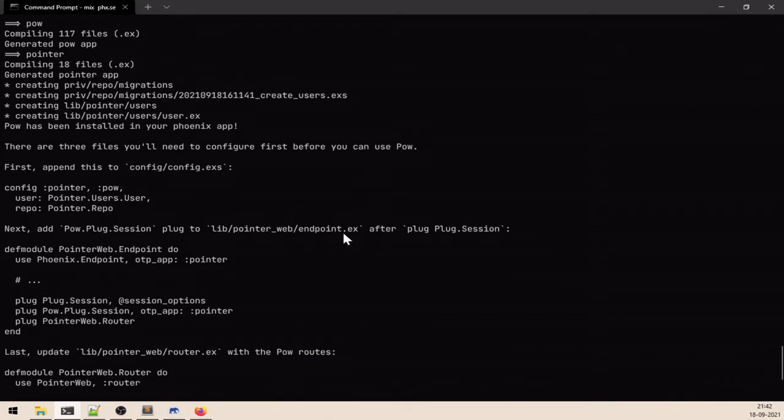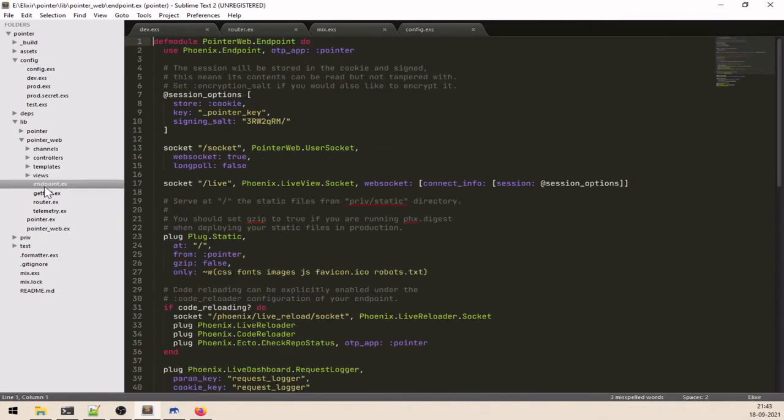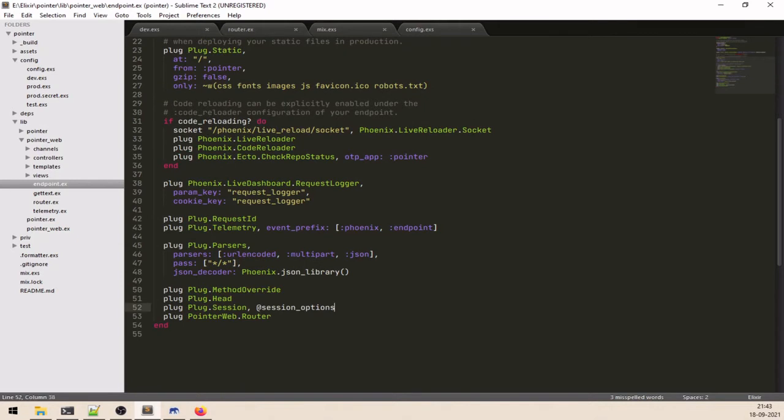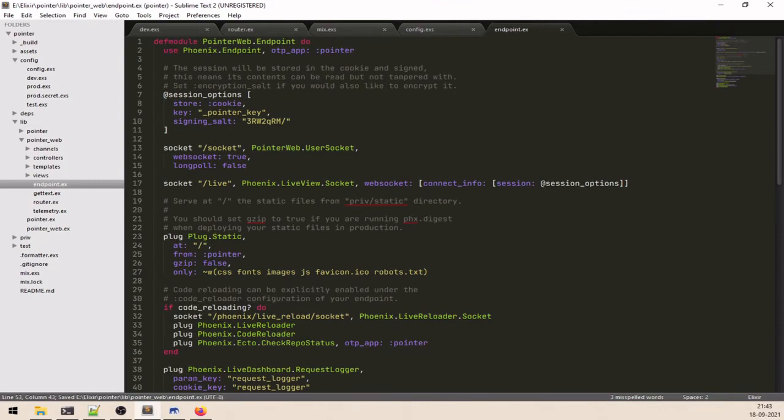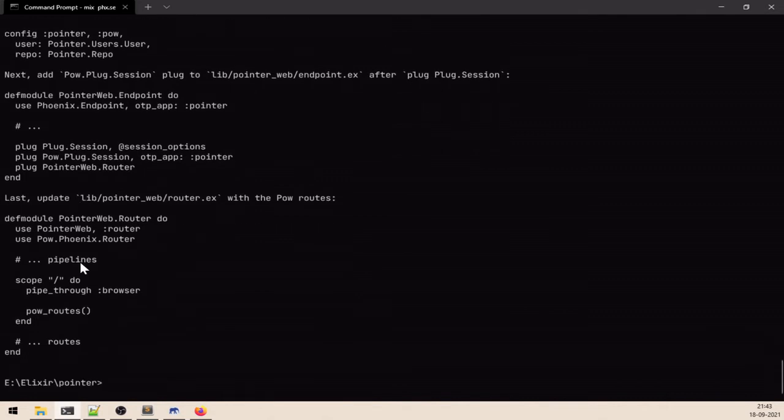Next, in the endpoint we need to copy this line. Let me copy this line, and as they have mentioned, place it just before the last line. First, within the underscore web folder, we need to open endpoint.ex. Over here, scroll down to the bottom, and just before the last line, paste it. That is correct. Is anything missing? No. So we just completed the next step, and finally, in the third step, we need to register the routes.